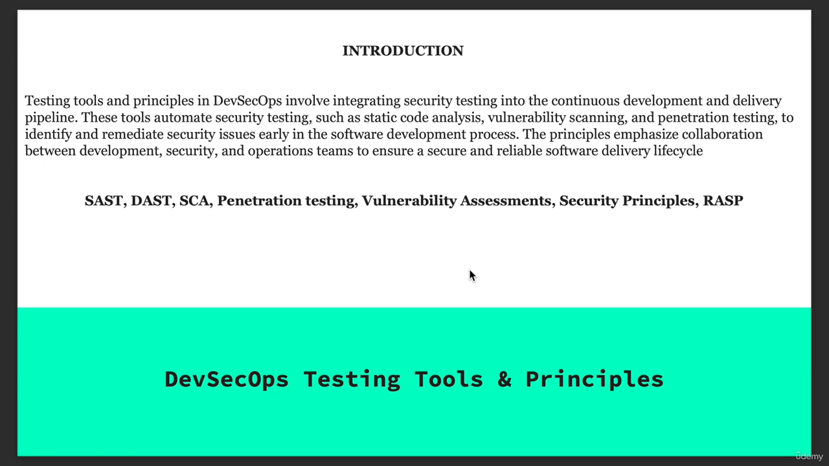Testing tools and principles in DevSecOps involve integrating security testing into the CI/CD lifecycle. That is a normal pipeline, and then the delivery pipelines also. These tools help you to automate security testing such as static code analysis, vulnerability scanning, penetration testing, and to identify and remediate the security issues early in the software development lifecycle process.